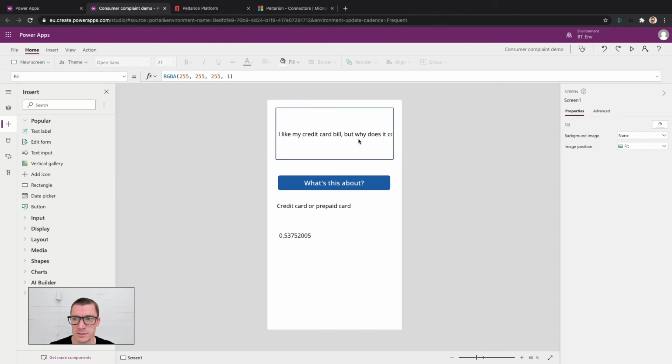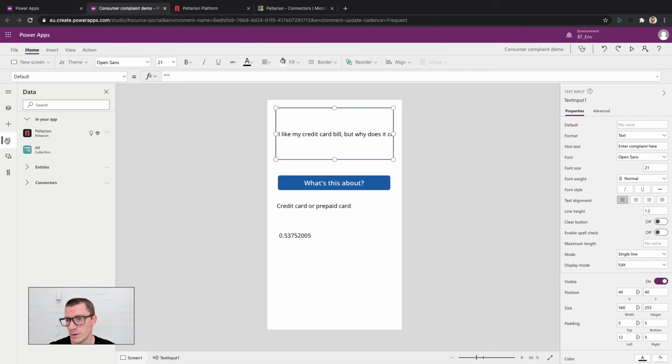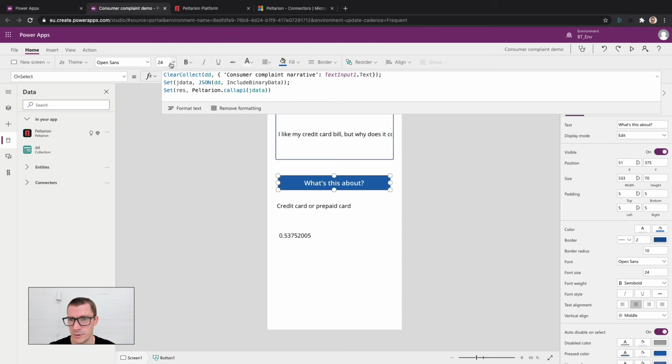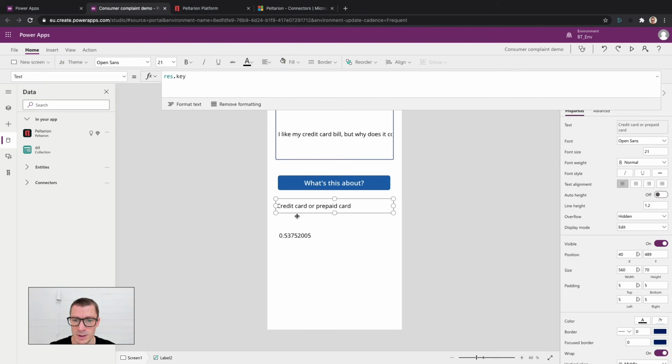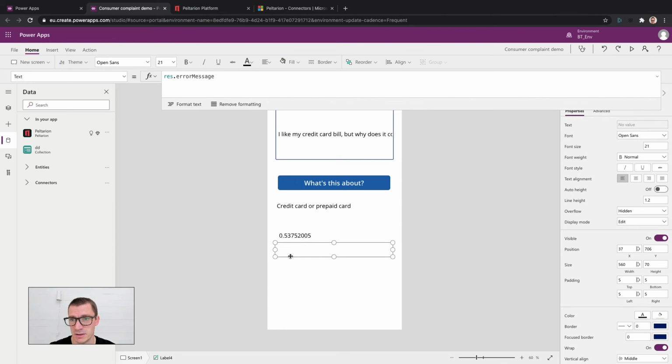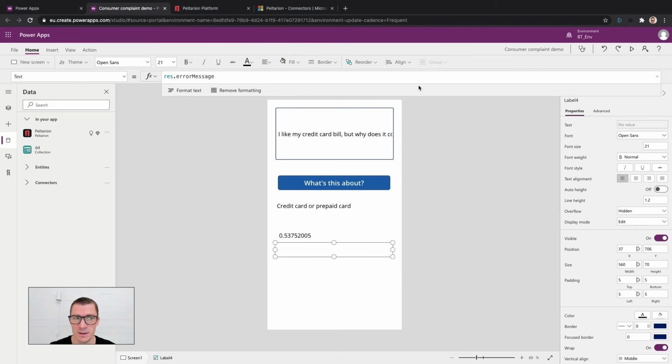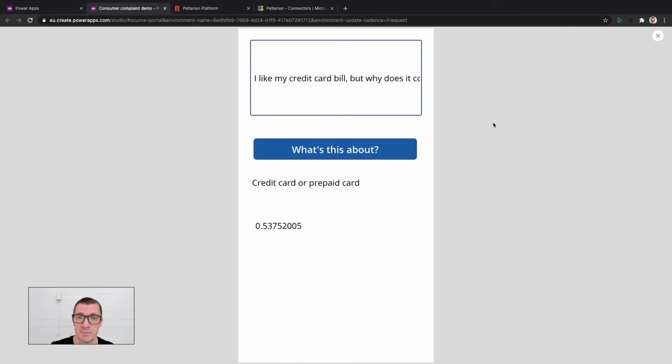So, alright, well, it works. Now, just a quick recap. What did we do? We created the text box. We connected the Peltarion connector. We used a button, and into that button we put the 3 lines of code, which we actually got from the documentation. We have 3 text labels for the key, the value, and fortunately no error message. And there you go. Mission completed. Hey, great job. I assume you just completed your first AI-powered Power Apps.